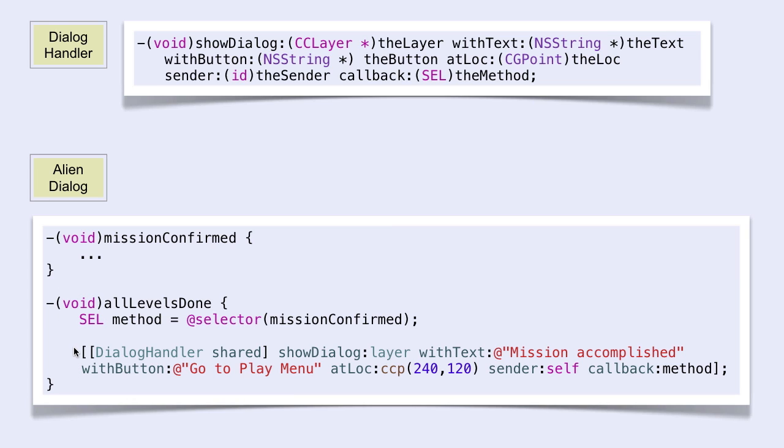When the user taps on the dialog button, this method will be invoked, and you can do all actions you need to do here. This concludes this part of the lesson. In the next part, you will see how to actually write code that makes this work.